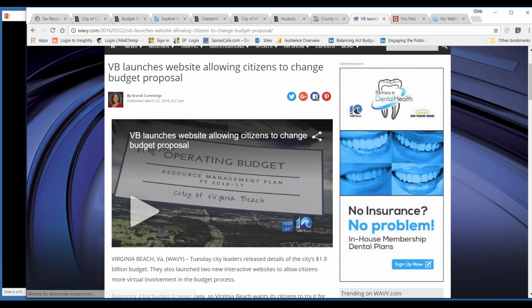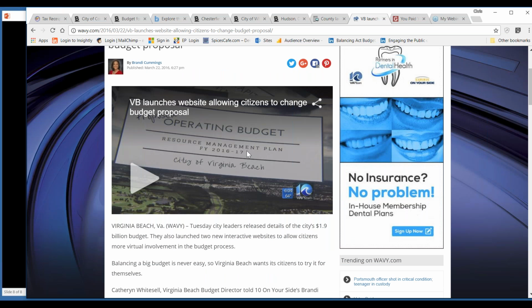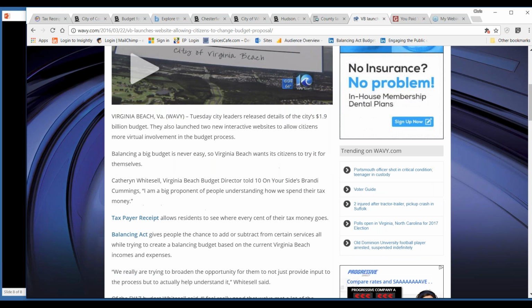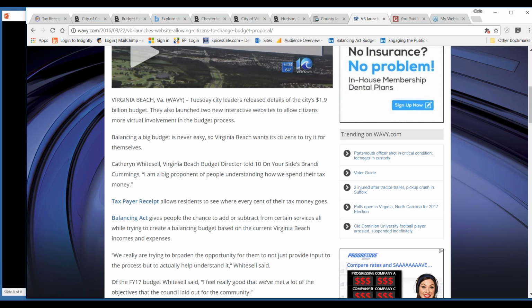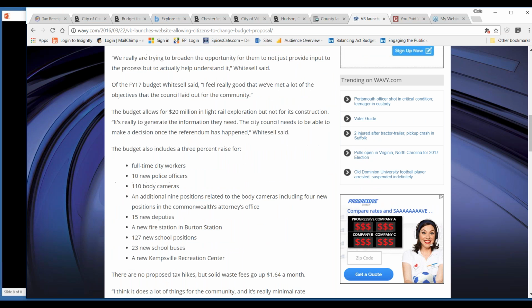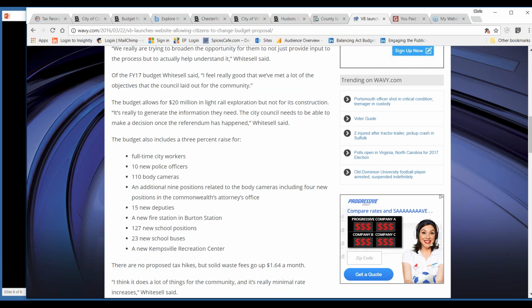This was when they first launched their taxpayer receipt and their Balancing Act, and they got some terrific media, including Catherine Whitesell, our main client there, who talks about being a big proponent of people understanding how we spend their tax money, and they have a link to the taxpayer receipt. It was a very positive budget media story all the way around.